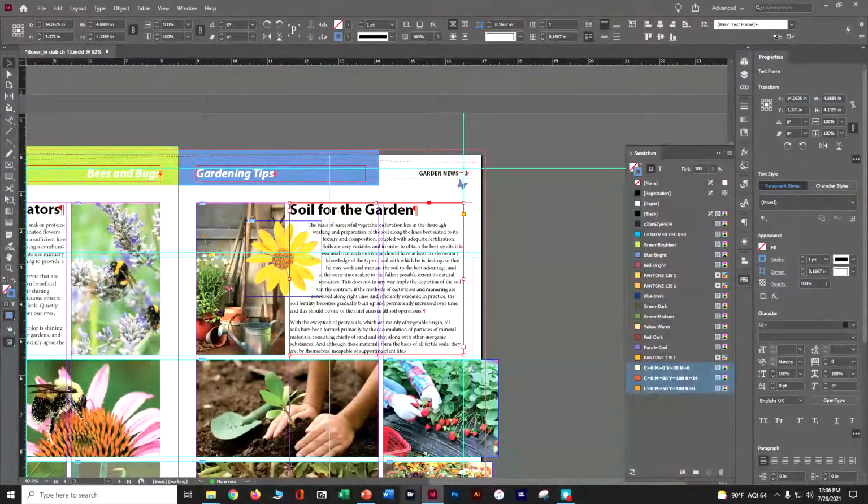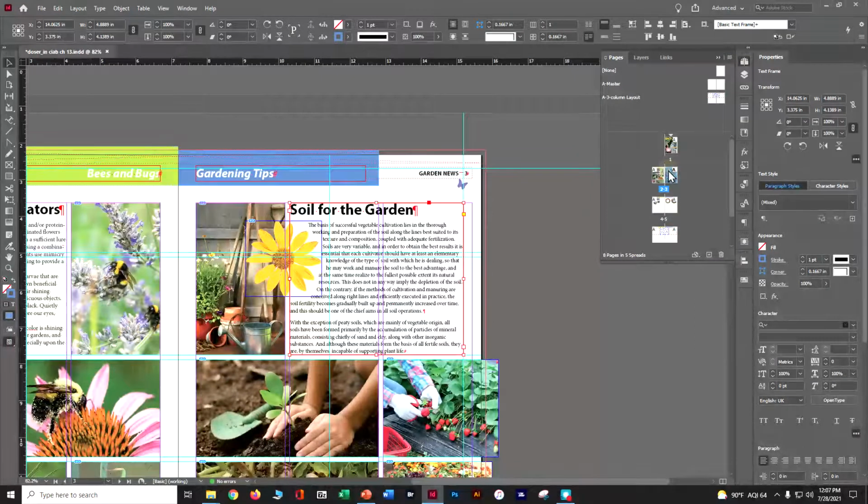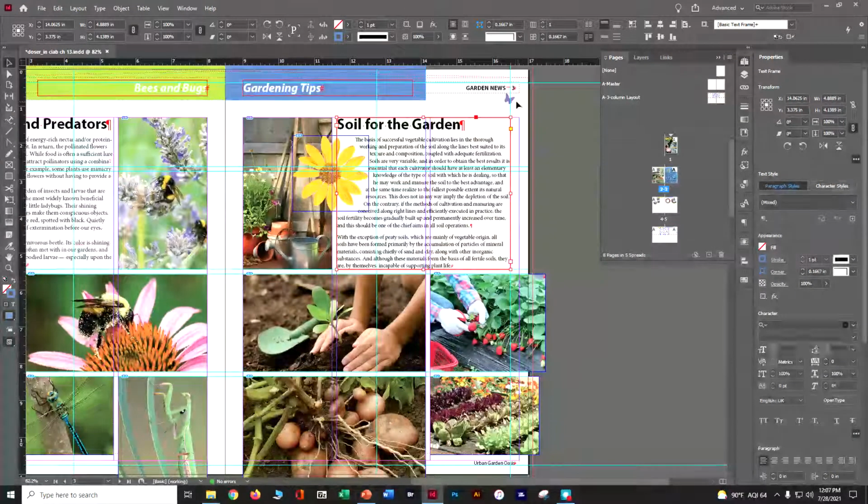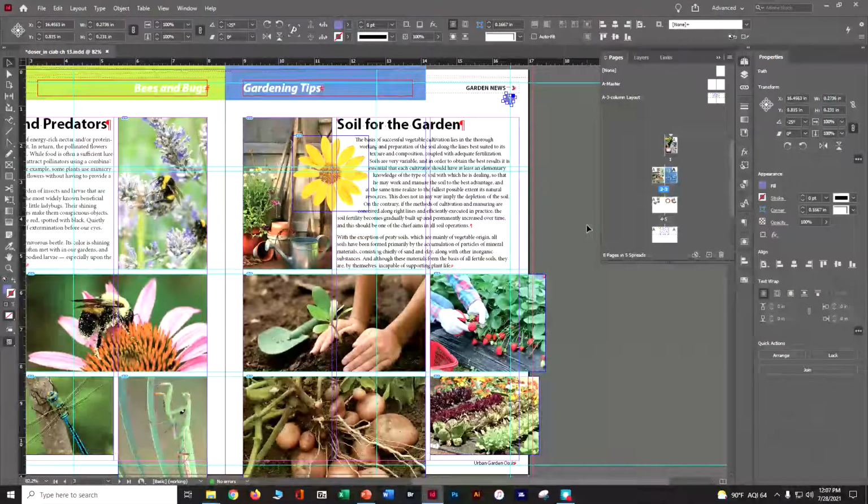So let's go ahead and go to this page number 3. So if you go here to your pages, let's go to page number 3. And we've got this cute little butterfly. Let's grab our selection tool on this butterfly. And we want to go ahead and find other places where we have this butterfly.